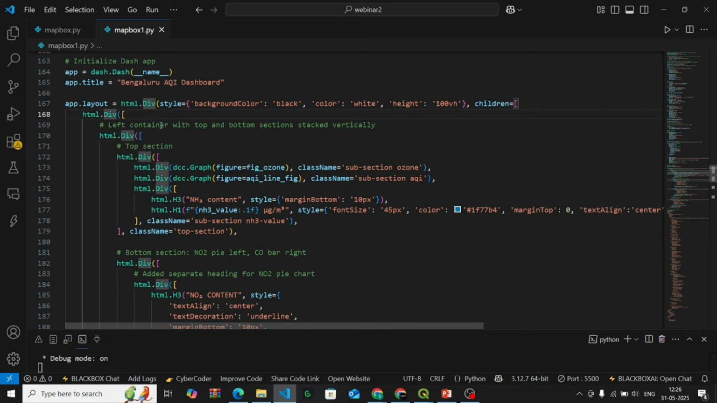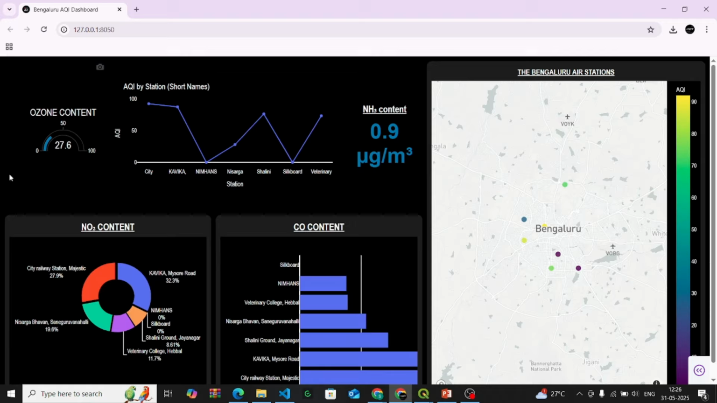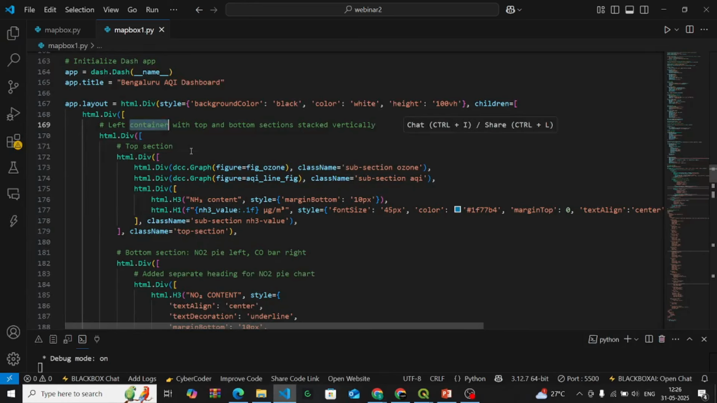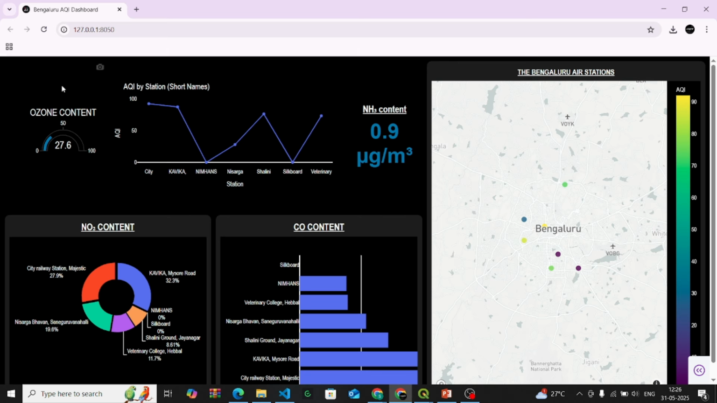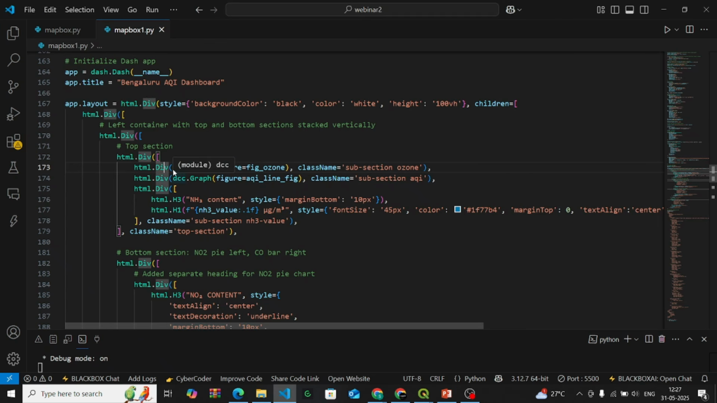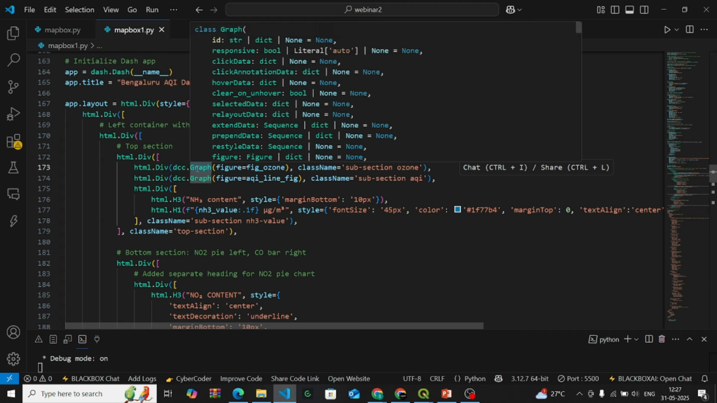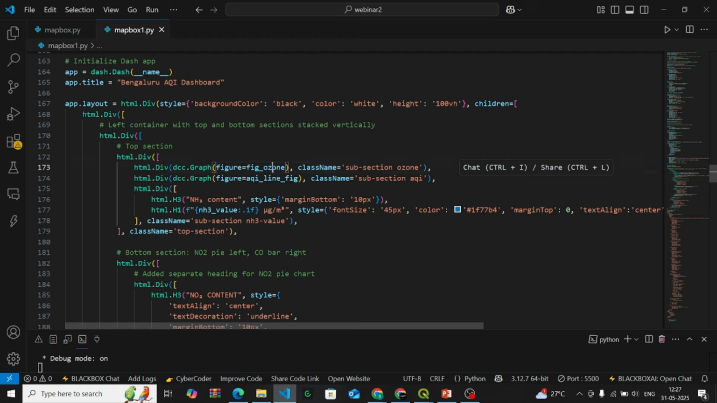So in the HTML.div left container we have two more sections, that is the top container and the bottom container. We have still more divisions, so we'll look into that in the code. In the top section we'll see what are the things we have added. In that we have fig_ozone as the first chart. So HTML.div, inside that we have created one more segment. This is like a top section, a container inside a container. Here we have used DCC. DCC, as I've told you, is Dash Core Components. This will provide you inbuilt functions to create graphs and all. I've told you already. Also for the placement, it is more useful. So dcc.Graph is a component of DCC. Here, which is the figure we have to attach? fig_ozone. This is the one. For this, I'm providing a class name as subsection ozone.